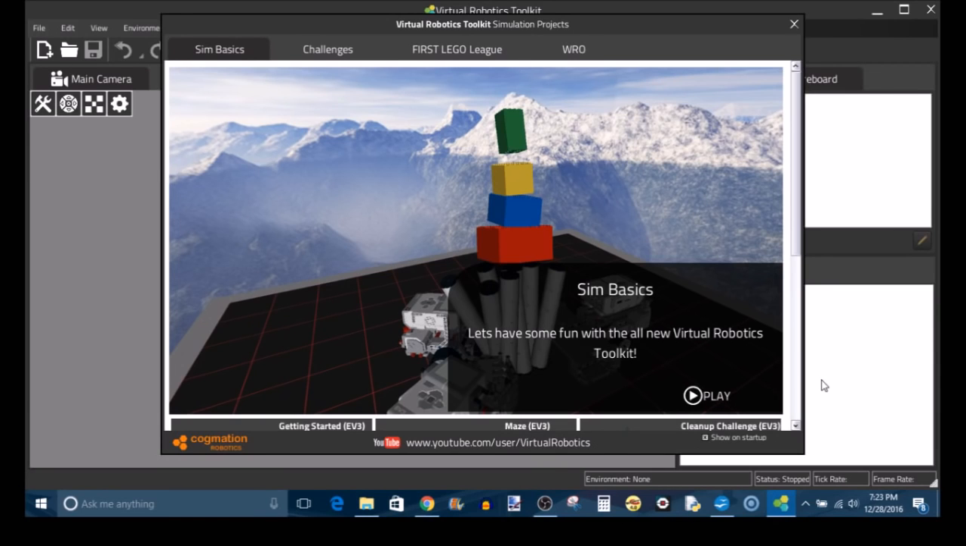Alright, so here we are. I've opened up the VRT software to the first menu here. Hopefully by now you've at least downloaded the free trial version of the VRT software so you can follow along as I show you how to get started with driving around your first virtual robot.